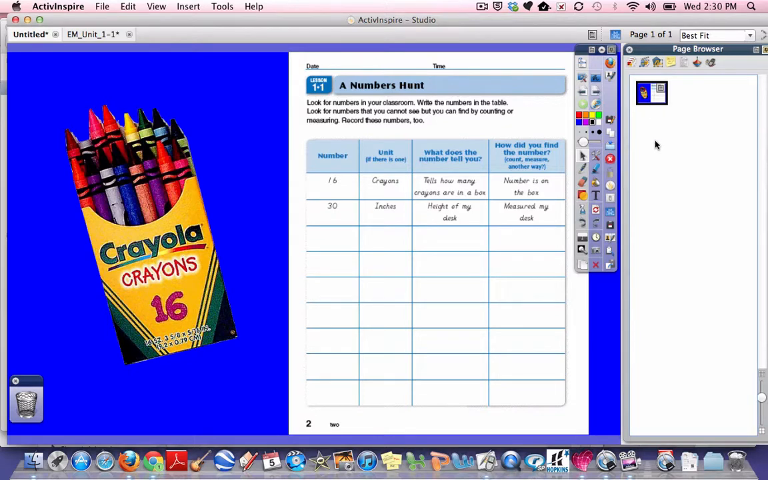So beg, borrow, and steal to create the best possible interactive lesson you can.